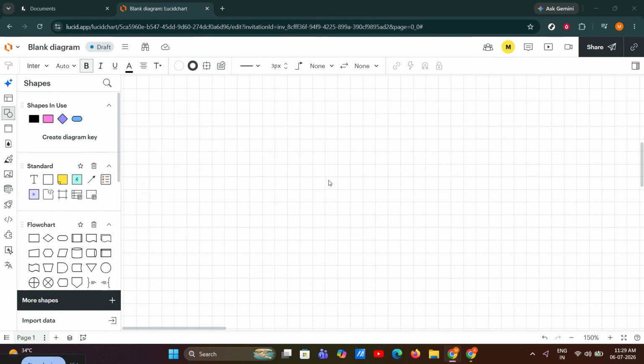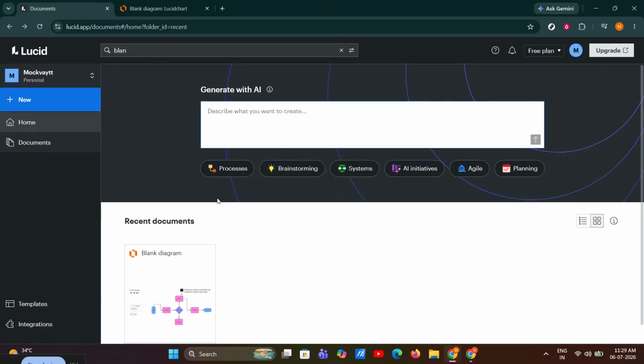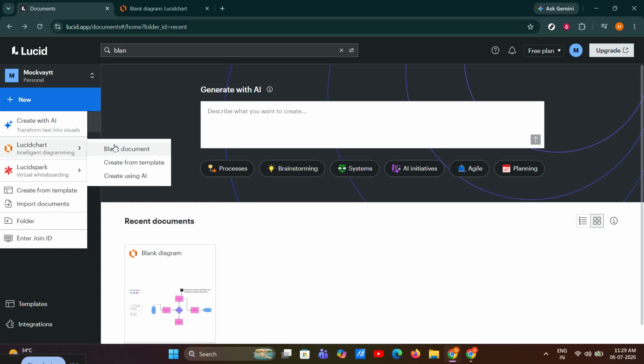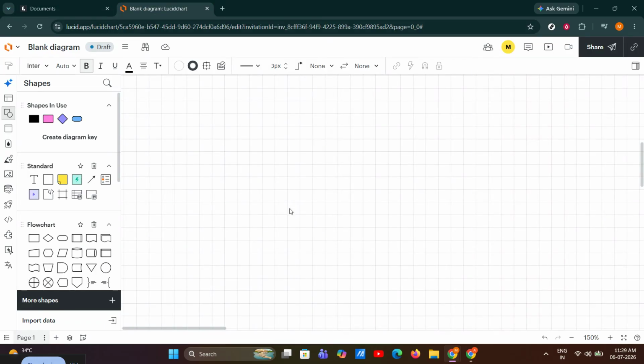The first thing you need to do is log into your Lucidchart account. Once you're inside, you can either open an existing document or start fresh by clicking the plus new button on the left dashboard. If you want a clean workspace, choose a blank document so you can build your table from scratch without any distractions. Now that your canvas is open, the next step is enabling the table shape library.